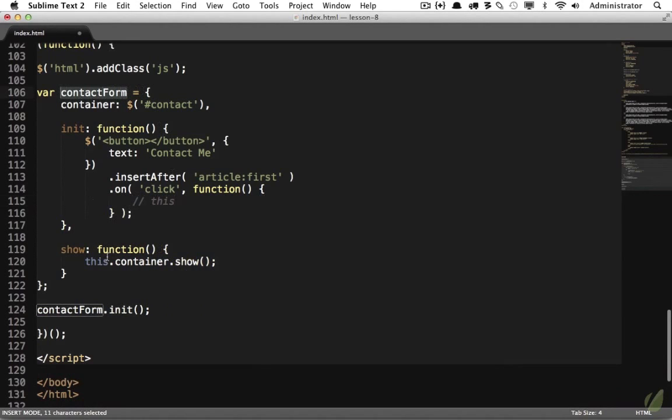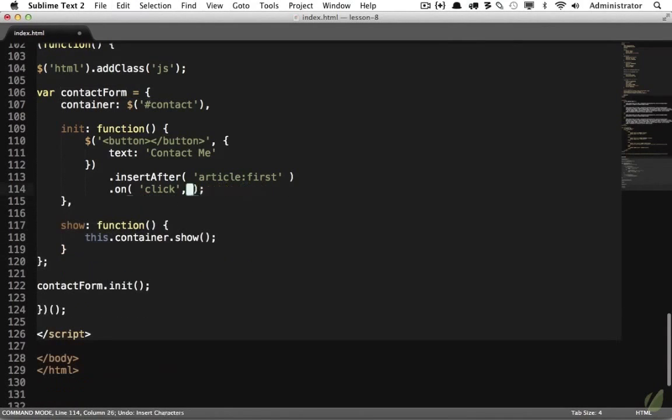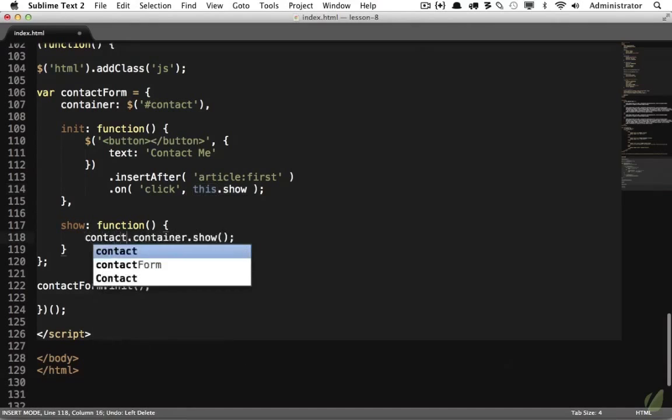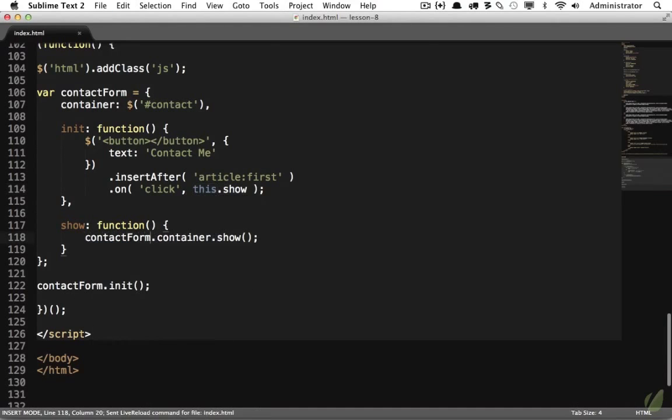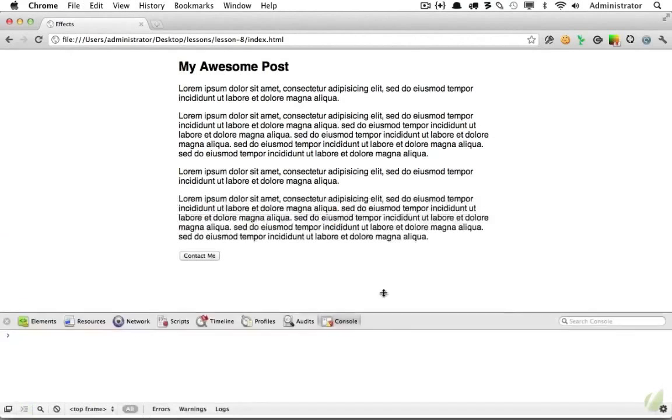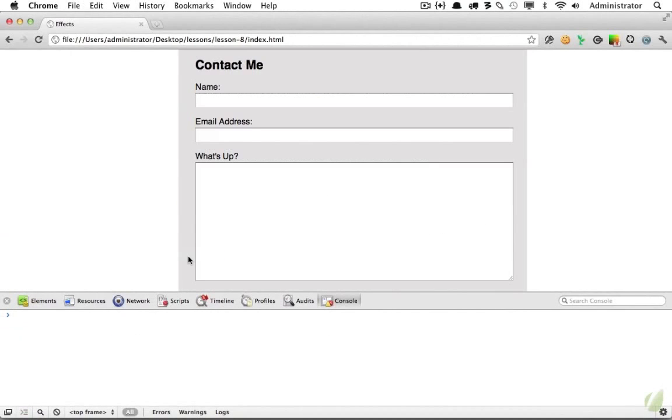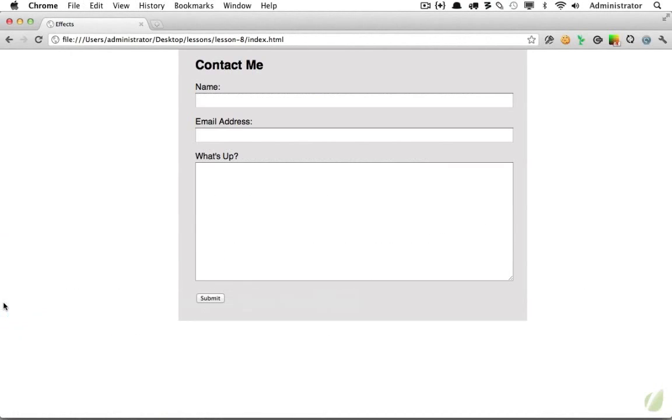So that's why, as I noted, within a callback function or in some other situations, you'll want to refer to it as contact form by its name. Okay, so let's back up just a few steps and then update it to contactForm.container. And now let's see if it works. I'll bring this down, click on the button, and now you can see the contact form. Good, that was pretty easy.